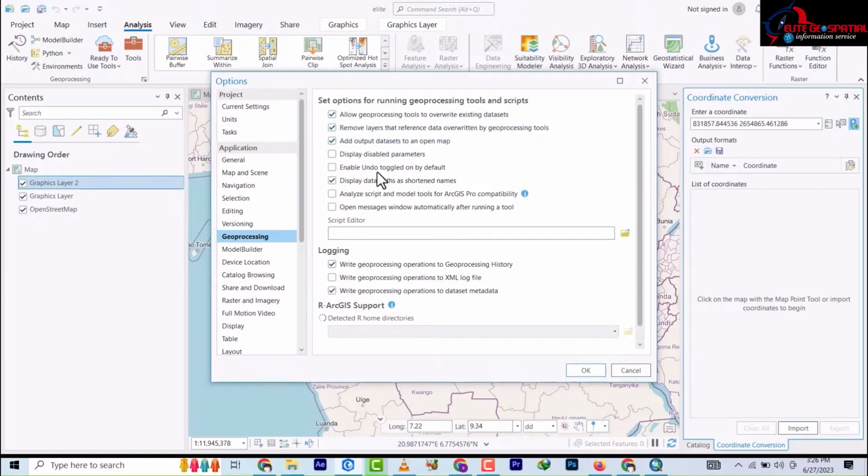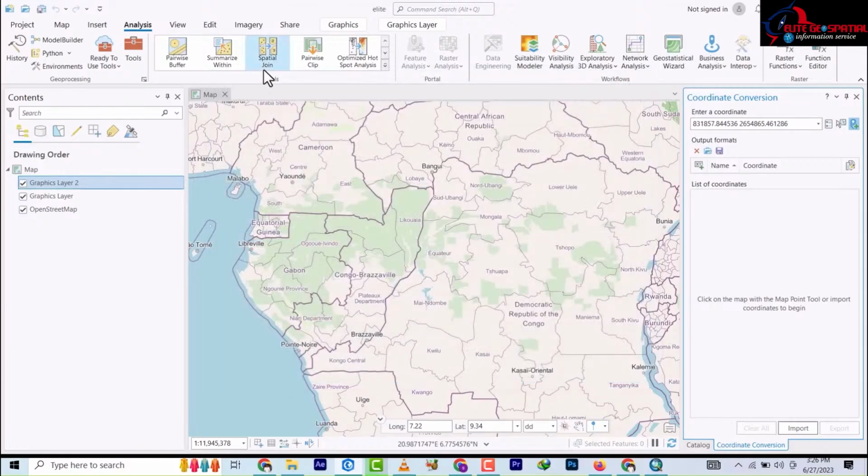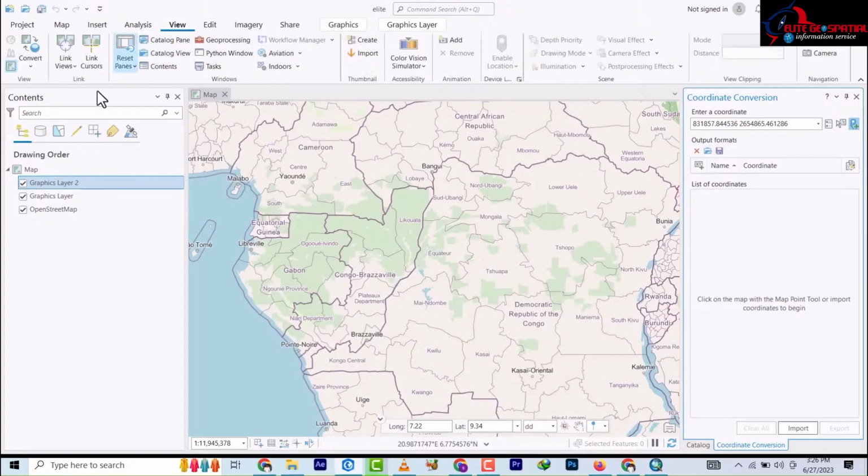So these are the project options where you set up geoprocessing. Most of these, we have the Model Builder. These are the tools within this place. You can see they are all available here, down here. All right, so we go to View. Under the View, we have the geoprocessing tool here itself.